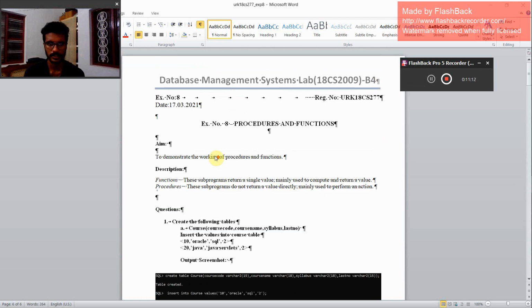So here, this is the completion of the 8th experiment, procedures and functions on DBMS lab.